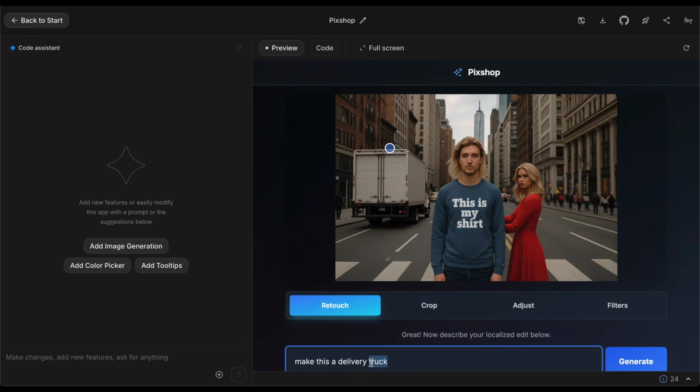Let's do this. Let's say, add a couple eating on a table on top of the delivery truck.